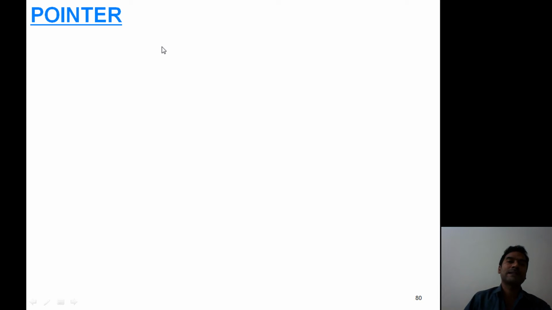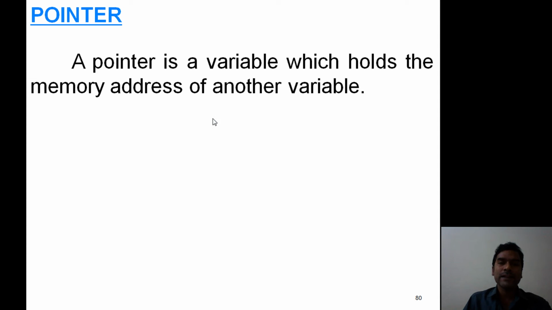Now the pointers concept. What is meant by a pointer? This is an important point. A pointer is a variable which holds the memory address of another variable. It is also a variable, but it holds the address of another variable. Now observe students, an ordinary variable is capable of holding some value, whereas a pointer variable is capable of holding an address. This shows the difference between an ordinary variable and a pointer variable.